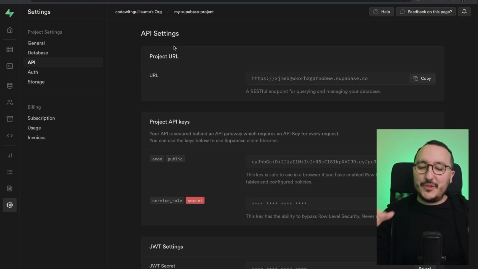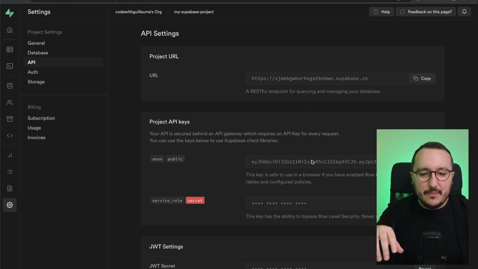You need your credentials to access your Supabase project. You can go down there to project settings, click on API, and here you have your key, actually your secret key.